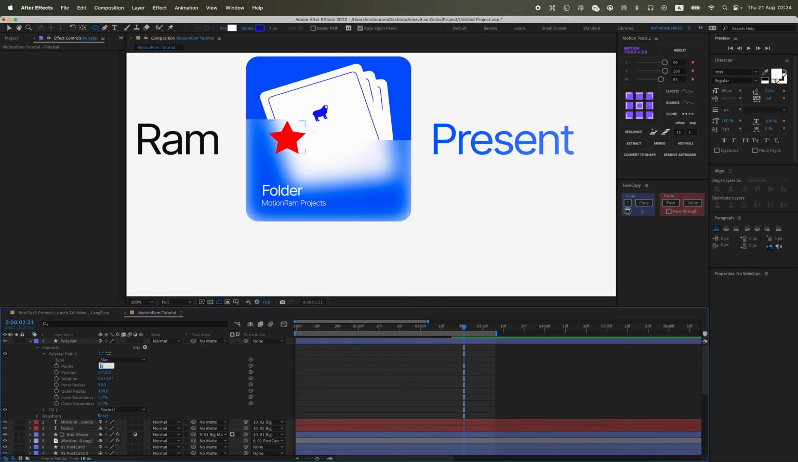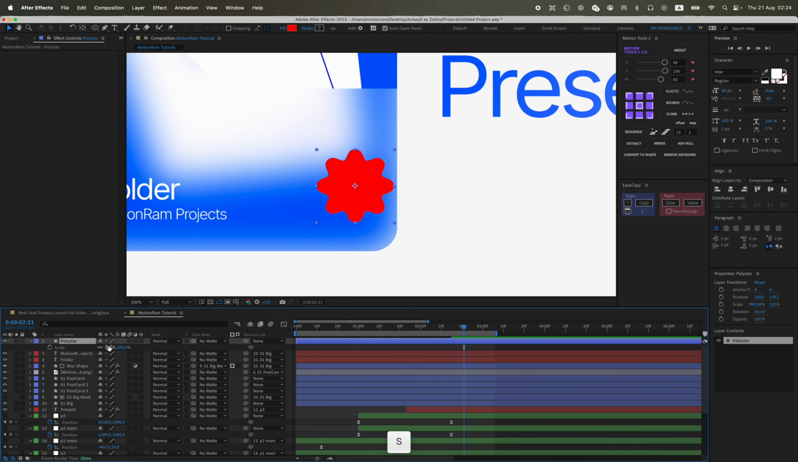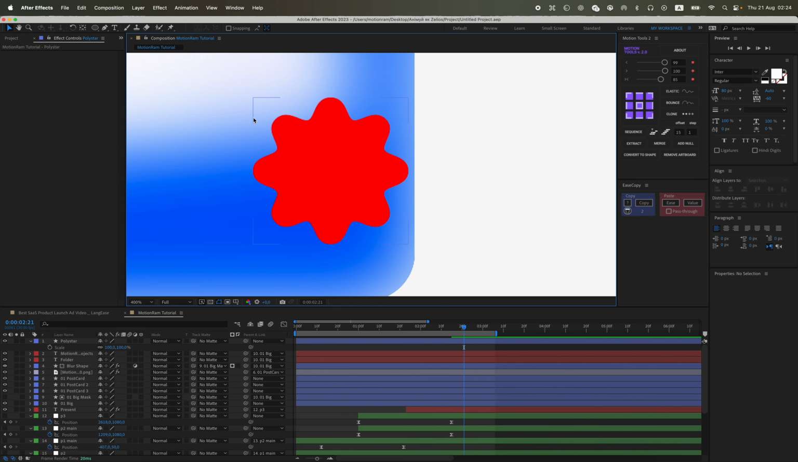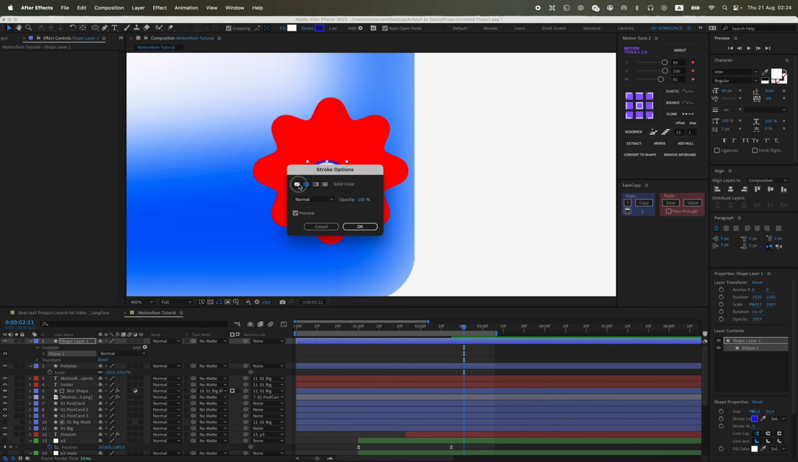This will be a polystar, basically a star shape. Add a fill. And we will now draw something like a gear. We will set the points to 8, the inner radius to 75, and the outer radius to 100. Then set the inner radius roundness to 60 and the outer radius roundness to 100, so that we get something like a gear.